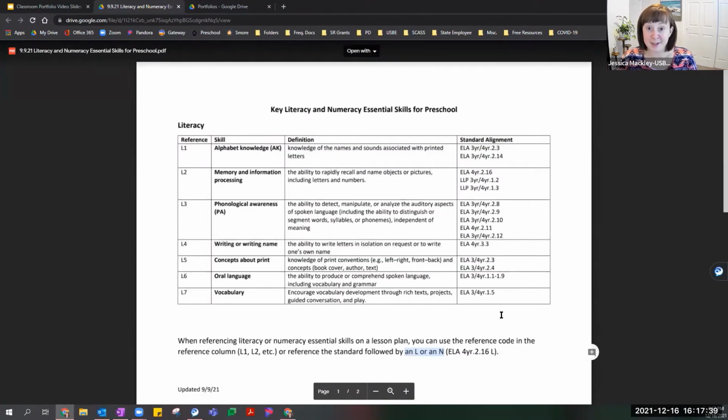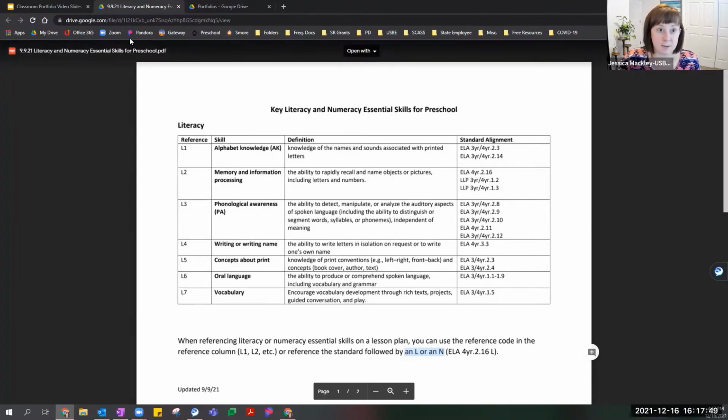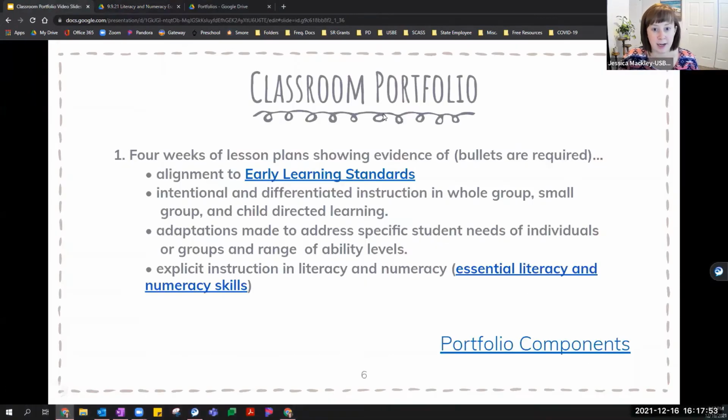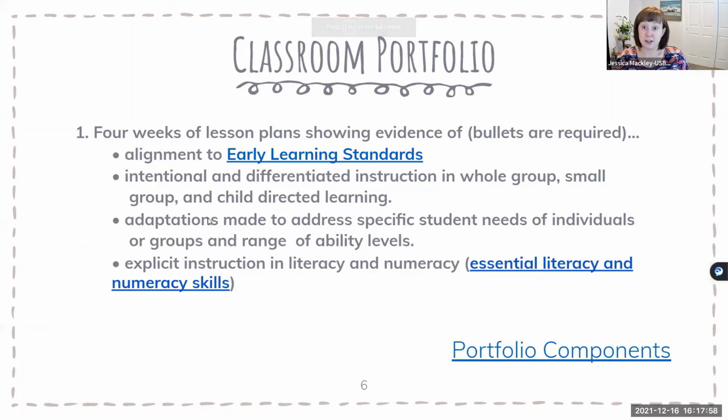There's lots of standards, and it's going to be pretty tricky for us to go, okay, they hit this here or there by just looking at the standards. So if you can add that L or N, that would be very helpful for us. Let me jump back to the slides one more time. Okay, so that's the first requirement. So now I'm going to show you one additional thing.